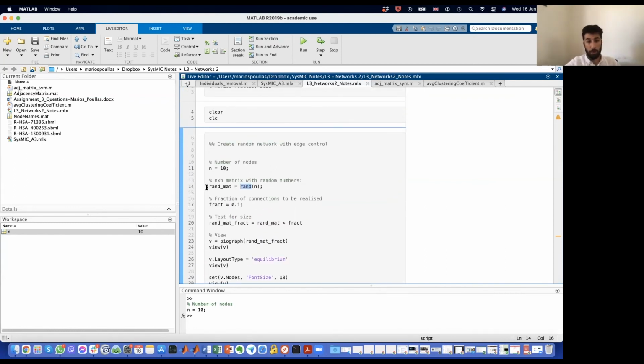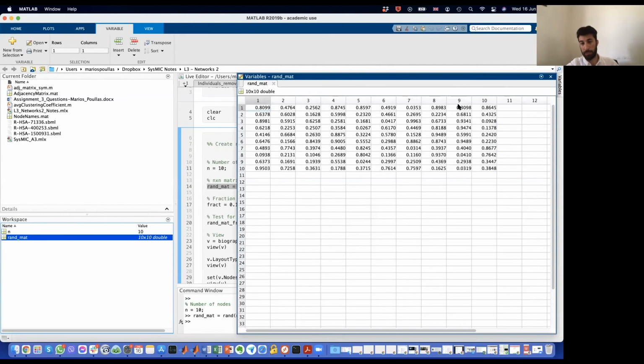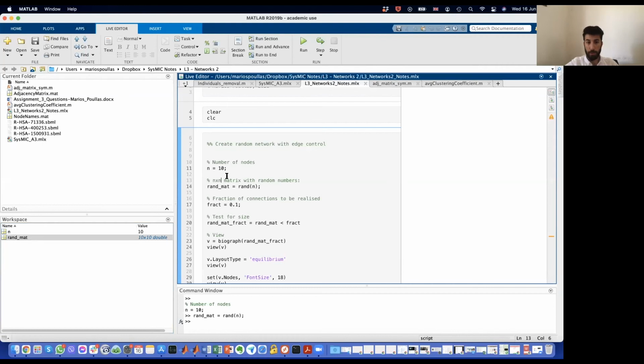So I'm now creating a random matrix, naming it randmat. And as you can see, if I open it, it's a 10 by 10 matrix because we mentioned 10 nodes are needed for that one. It's a 10 by 10 matrix with random numbers between 0 and 1. In order to create the biograph, we will need some edges that will connect the nodes with each other.